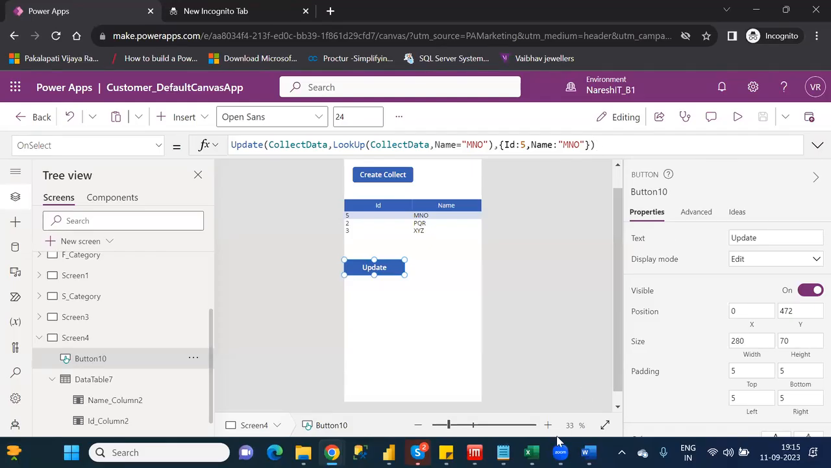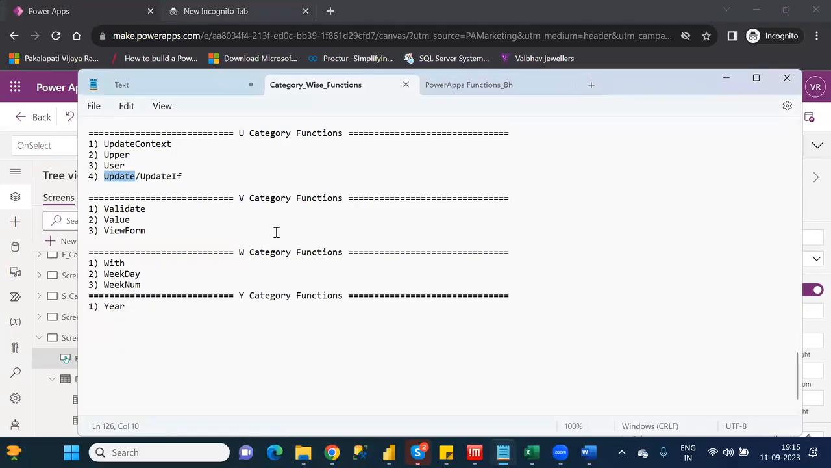update if? Understand? Next one, like we already discussed, right? Value function, view form, and everything that we discussed in the last class. Next one is weekday and week number. The with function is not required. Leave it. Okay. Weekday and week number.